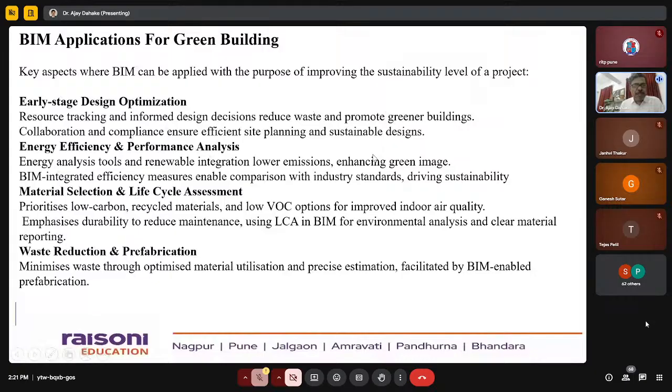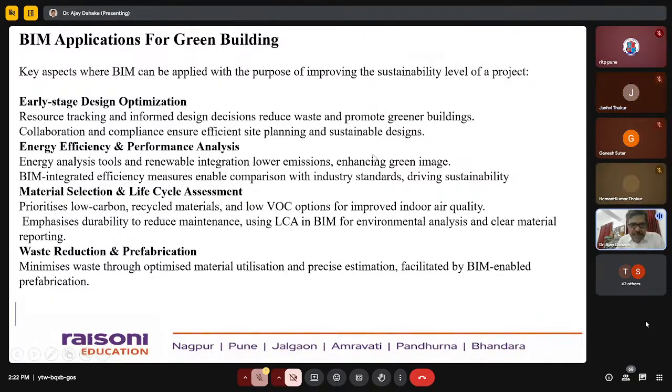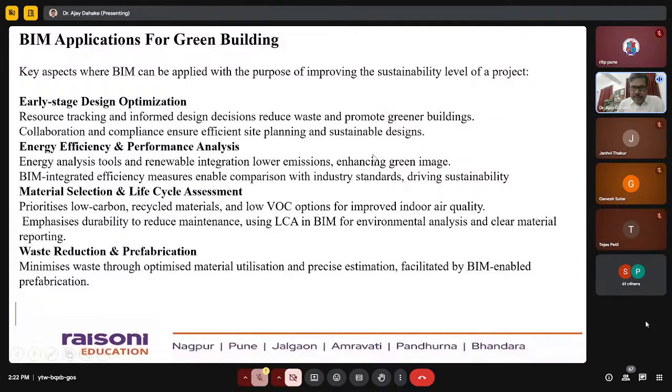Early stage design optimization, resource tracking and informed design decisions reduce waste and promote greener buildings. Collaboration and compliance ensure efficient site planning and sustainable designs. Energy efficiency and performance analysis: energy analysis tools and renewable integration lower emissions, enhancing green image. BIM integrated efficiency measures enable comparison with industry standards, driving sustainability.